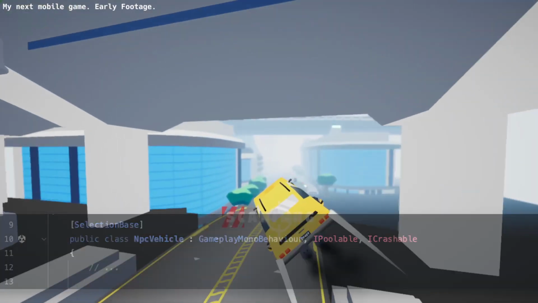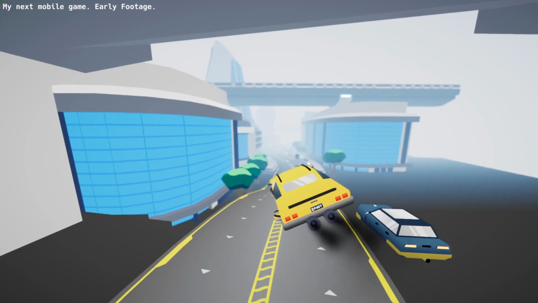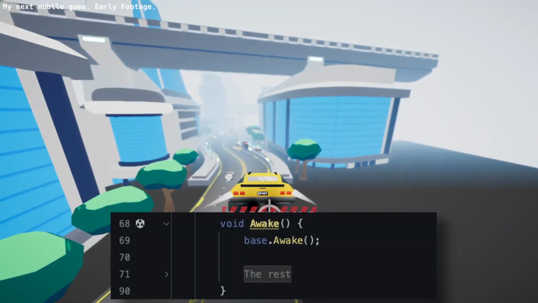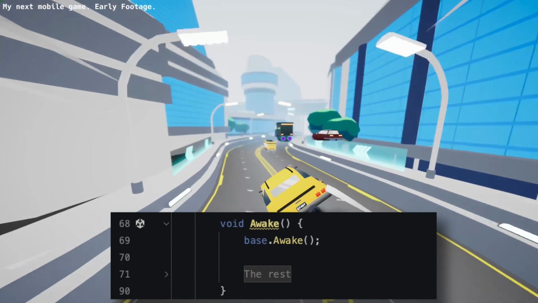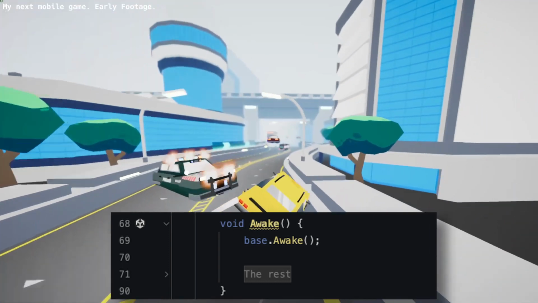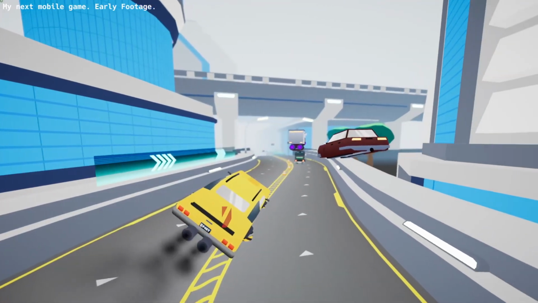Now, if I want, for example, my NPC vehicles to pause, I can extend my gameplay MonoBehaviour, and in the inspector I can check pausable. What I have to pay attention to is if my class needs to do something in Awake, I must call base.Awake first, to be sure that everything gets correctly initialized. Can be refactored to some other pattern as well.